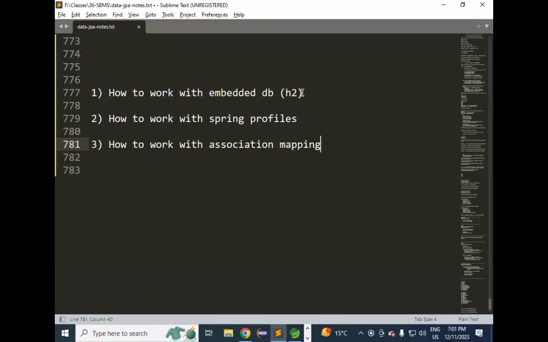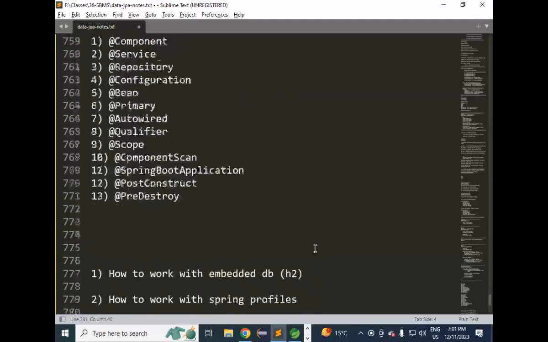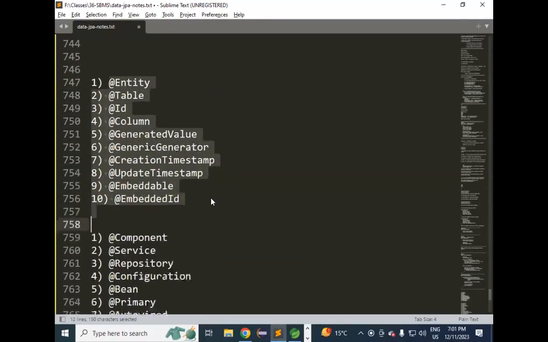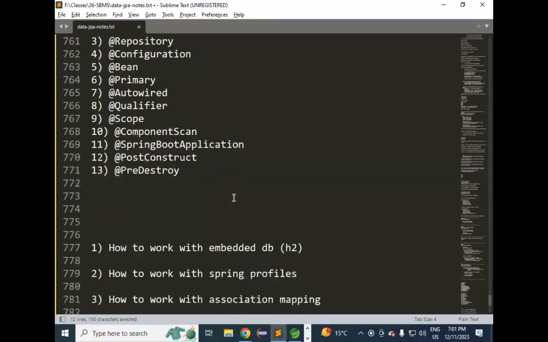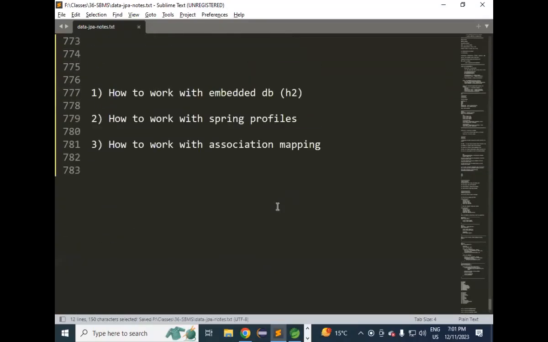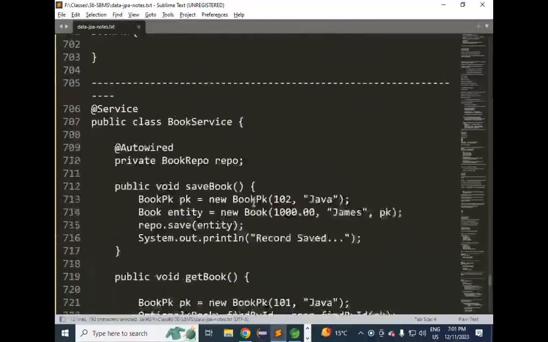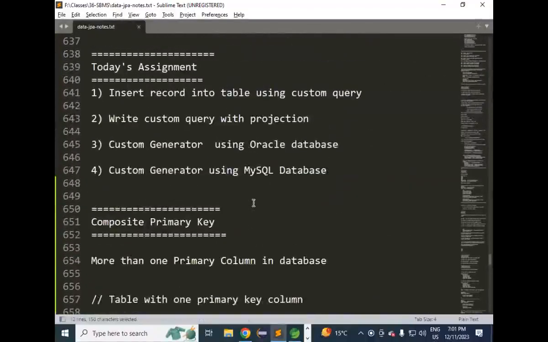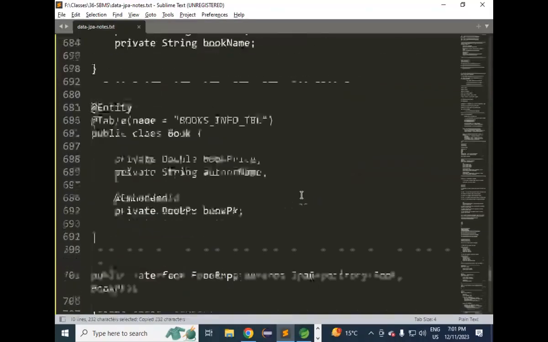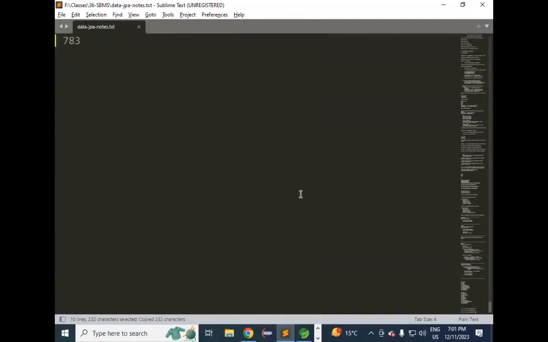Before we start, are you guys clear with what we discussed in Data JPA and Spring Boot? Annotations, total 23 annotations we have used so far. And I'm giving one task, an assignment. Did you complete yesterday's assignment? No. Yes or no? Pakka? All four?